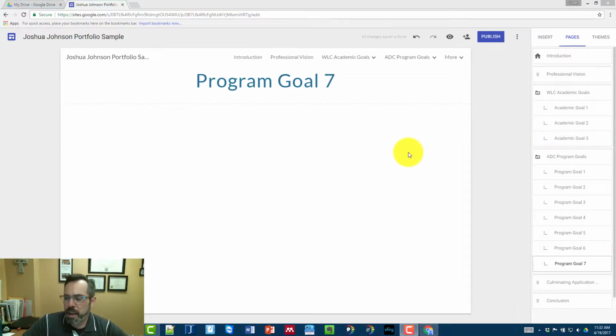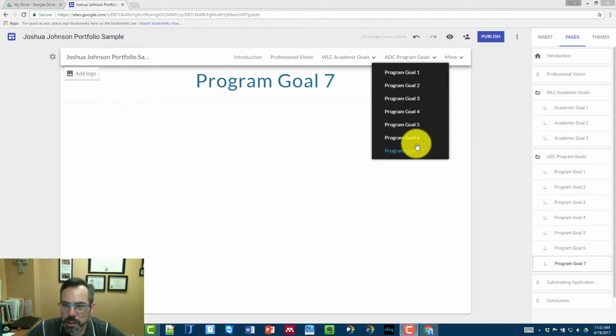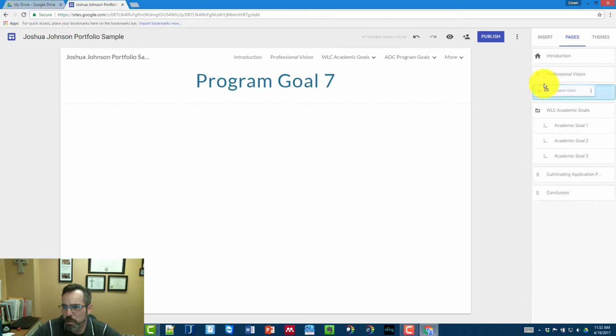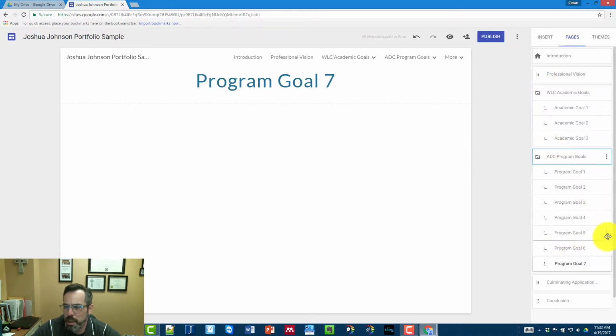All right, so after I added the 7 program goals, I dragged them under ADC, and you'll see now that I have my pages and these ones in a sub menu, and you can kind of tell by the different icon there. You can see them over here as they drop down. So keep in mind, you can always rearrange all of these things, including this entire folder. I could move all of the program goals up somewhere. I can also rename the pages as well as remove them from the site.